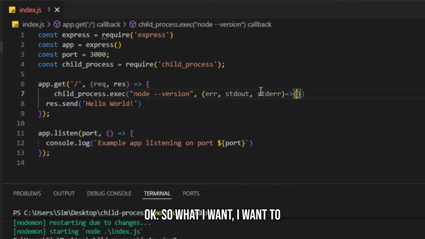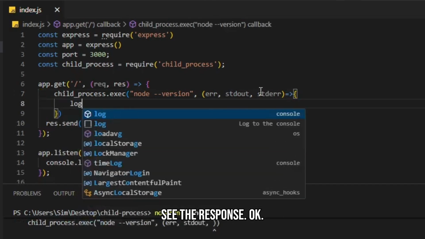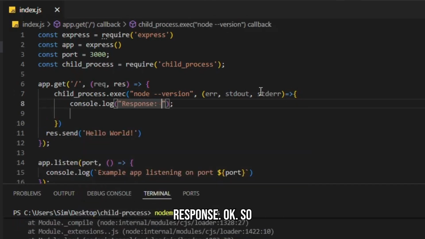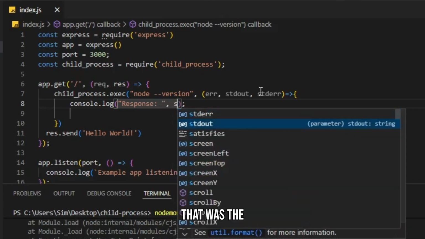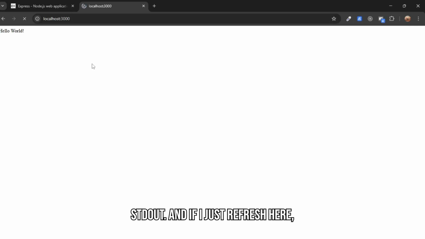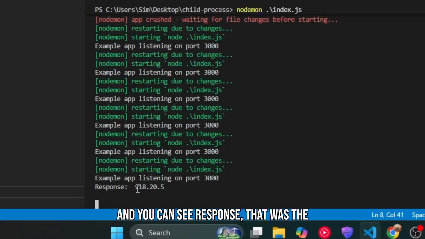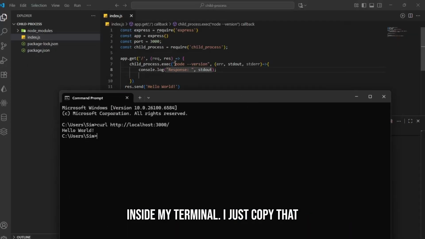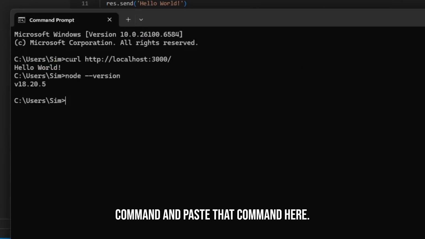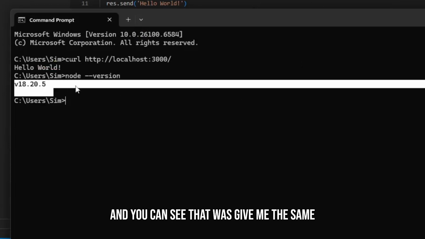I want to see the response, so that is the stdout. If I refresh here, you can see the response is the version. Let me run that same command inside my terminal. I just copy that command and paste it here, and you can see it gives me the same thing.